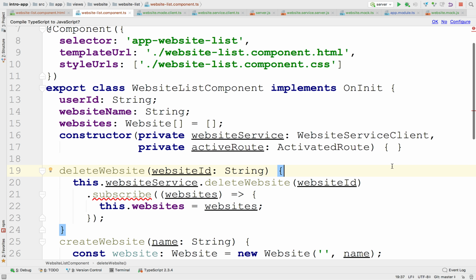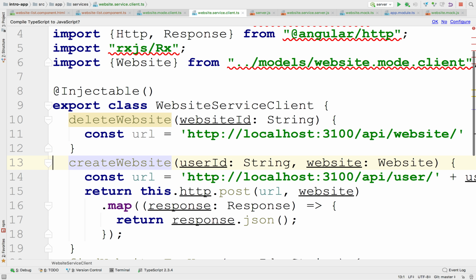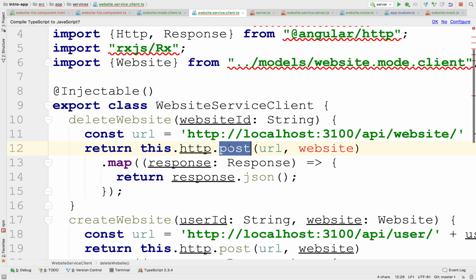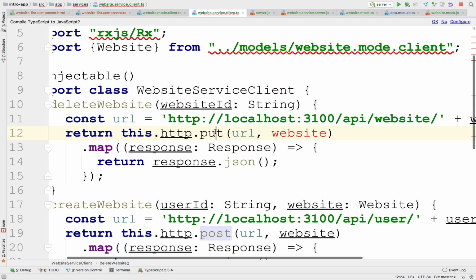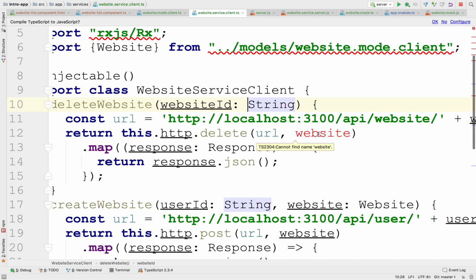All right, so this is my URL. Let's now generate a put. I'll just copy this over. Right, and instead of a post, I'll generate a put. Okay, and the put, I'm sorry, a delete. What am I thinking? A delete because I am removing a website.